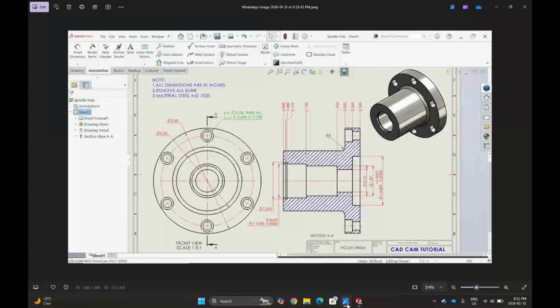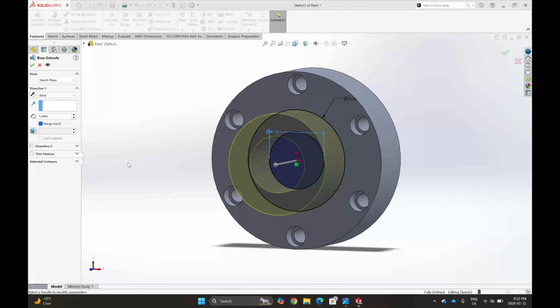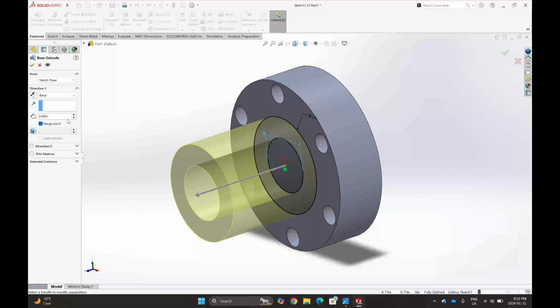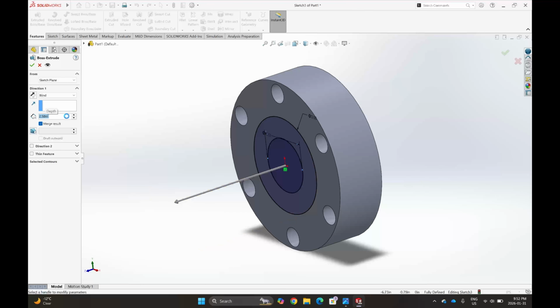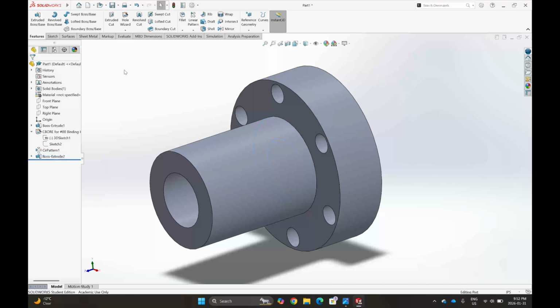Now we will extrude this part. And what's the length for this? It's not mentioned how much we have to extend. So we will extend around 2 inches. Yeah, it's good. We will say just no, so we have 2.5. Yeah, that's great.